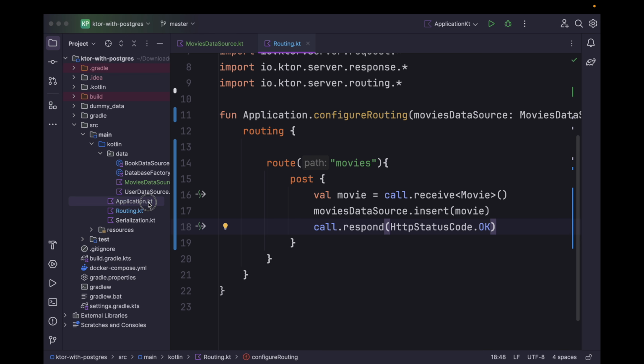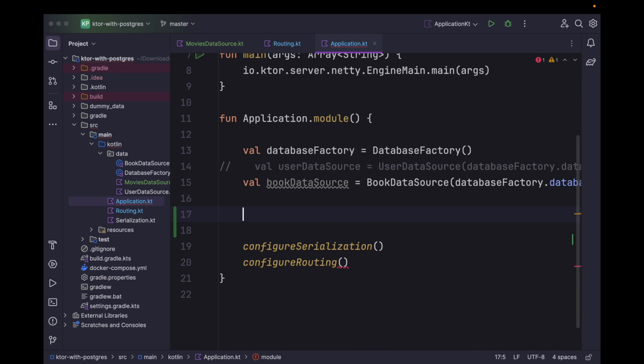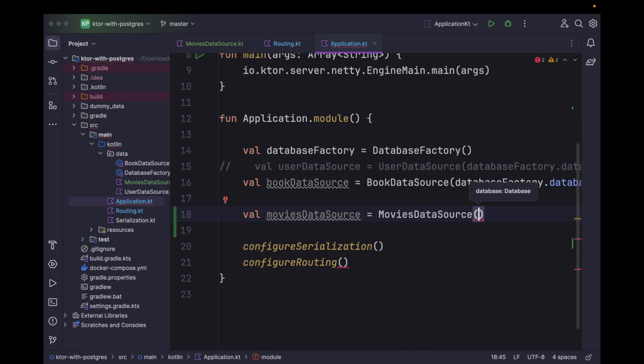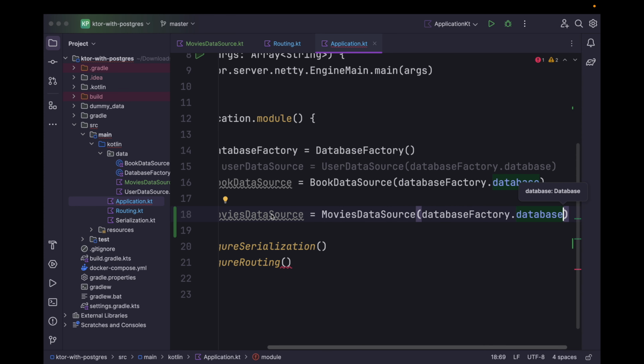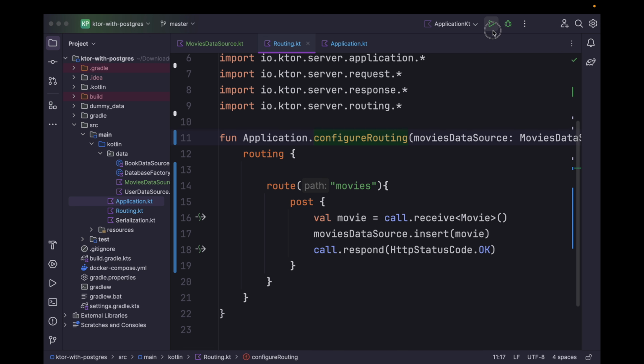Now within our application module function we can create a object for movies data source. So we can say movies data source equals movies data source and we can pass the database instance as database factory dot database and finally pass this movies data source to configure routing function. Now we can simply run our application.